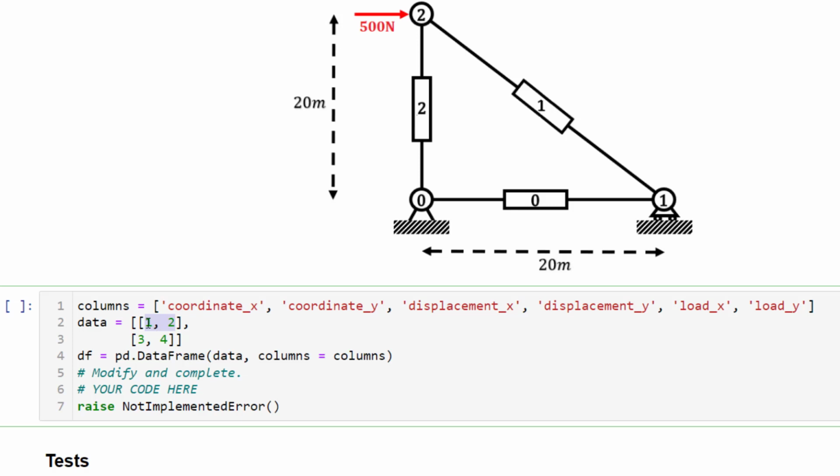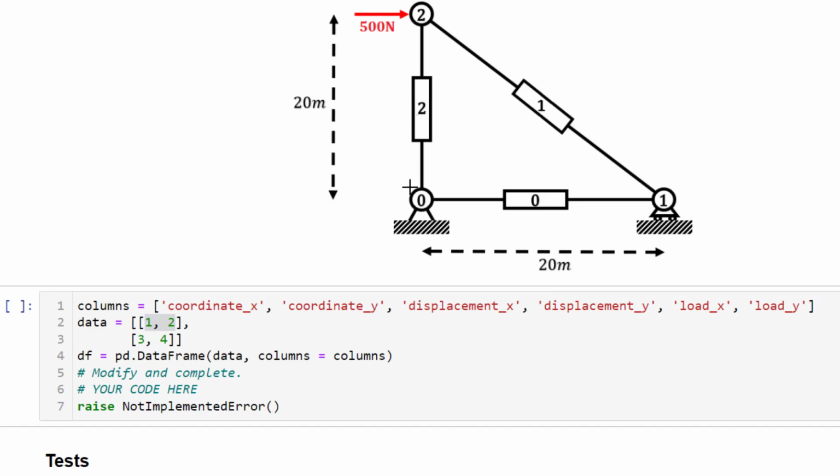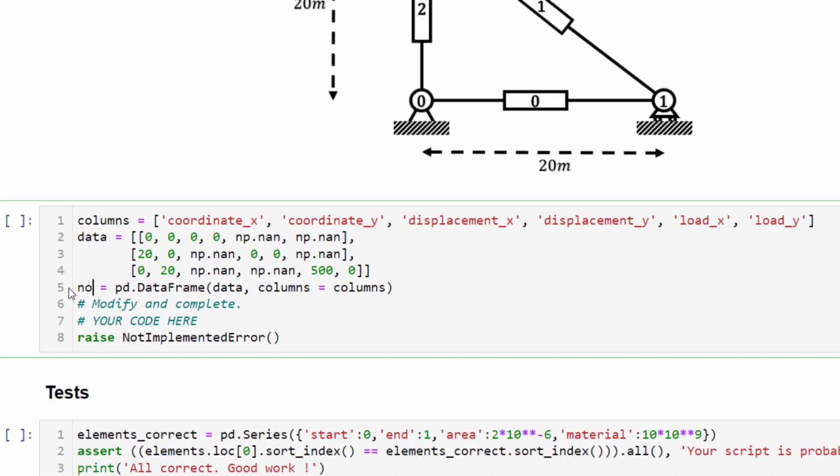The coordinate, if you take this as your origin, your 0, 0 point, then the first node's coordinate will be 0, 0. Displacement is, we know that it's not going anywhere in the x direction, so it's 0. It's not going anywhere in the y direction, that's also 0. And we do not know the forces in the x or y direction, so np.nan. Okay, and we'll call this our nodes table.